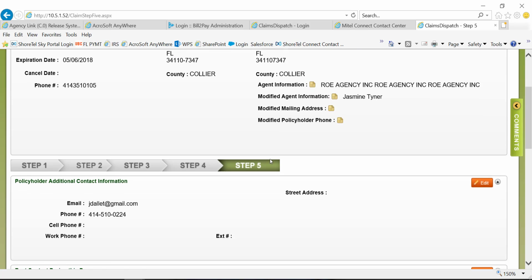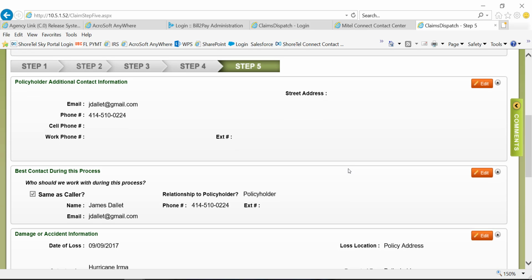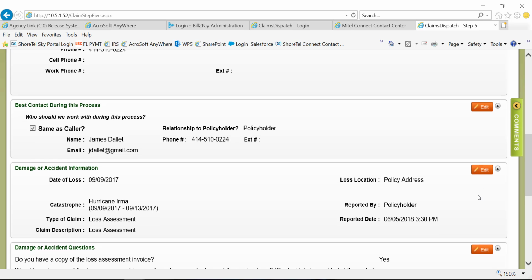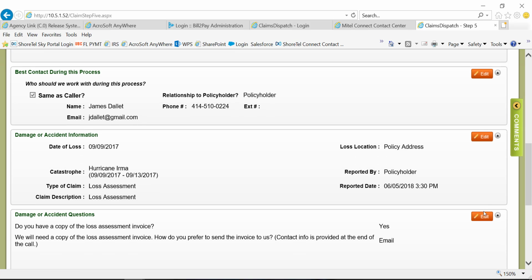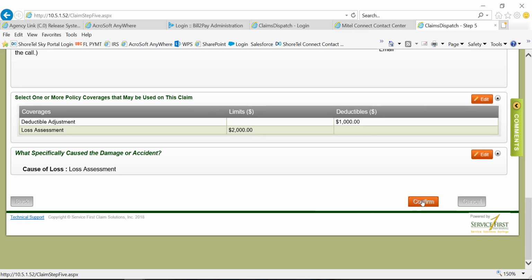This next screen just goes over everything that we've already entered, the policyholder additional contact information. You know, if during this process of you taking the claim they've given you something that you need to now add to the claim, here's where you can select edit and you can update any of that information as needed. Once you've reviewed all of this, you'll hit confirm. This is now filing the claim.